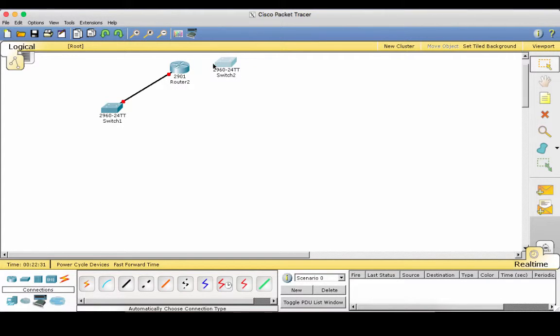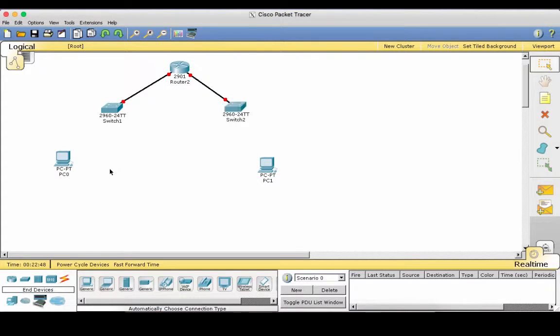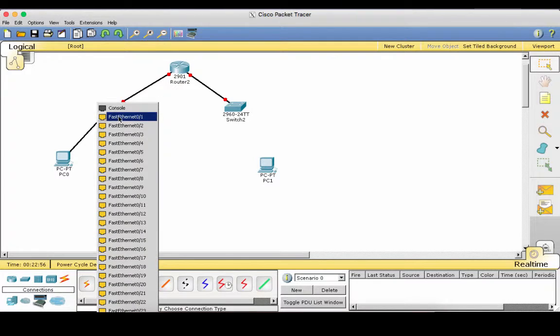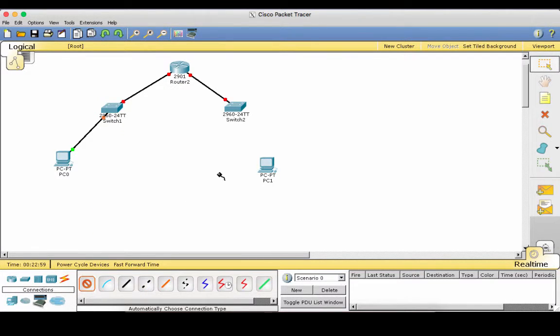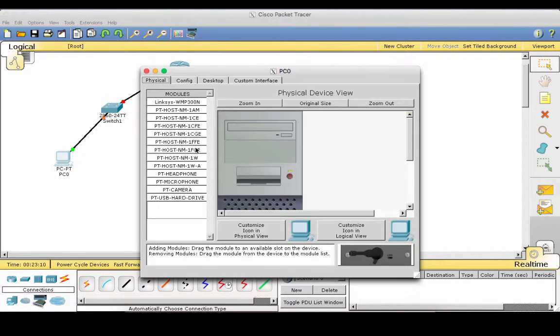Move this a bit further up. It's one of the disadvantages of not having a massive screen. There we go. Okay, now of course they're not going to connect yet. So we'll get some end devices. We'll just get a generic end device there, and a generic end device there, and we will get these connected up. Fast Ethernet 0/1. Fast Ethernet 0/1 again. Okay, so let's get these end devices configured first.